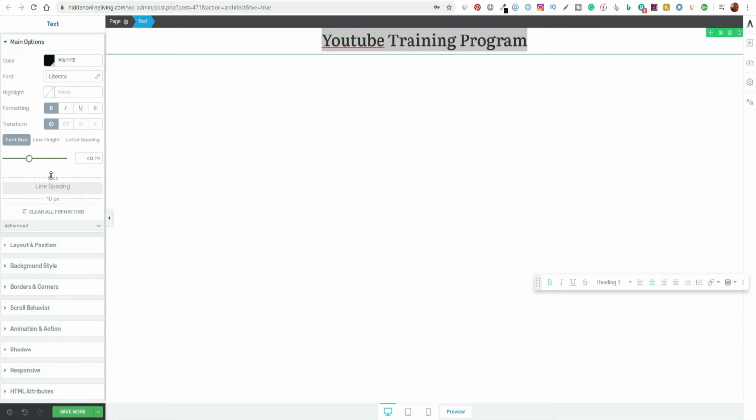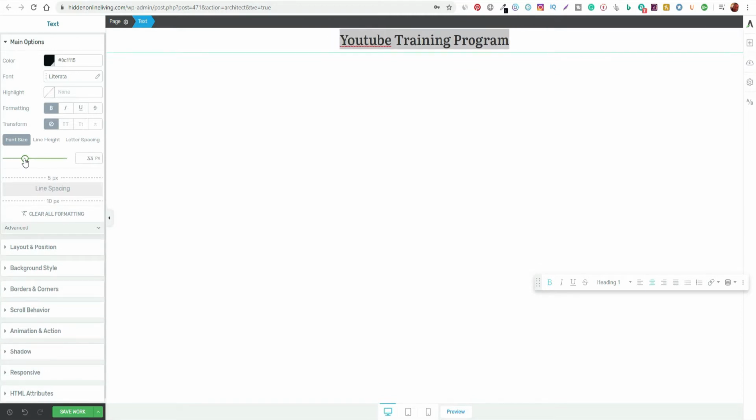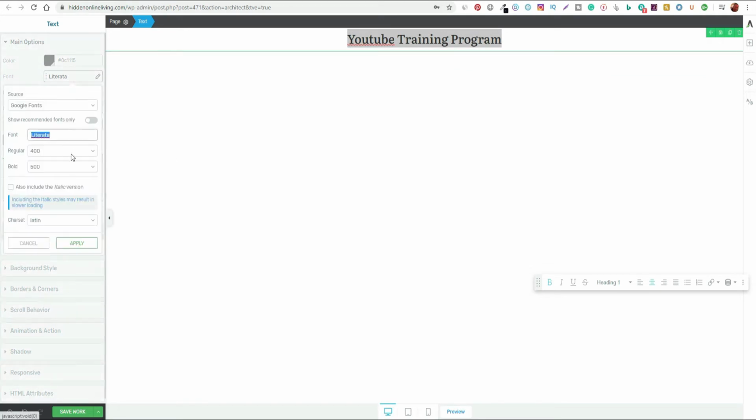We can change the line spacing if we want it to be on the top or the bottom, and we can change the font size if we so wish. So I'll leave it at about 30. We can even change the actual font as well. We can try look for Google fonts, web-safe fonts, and other type fonts. Again, it's totally up to yourself how you see fit.